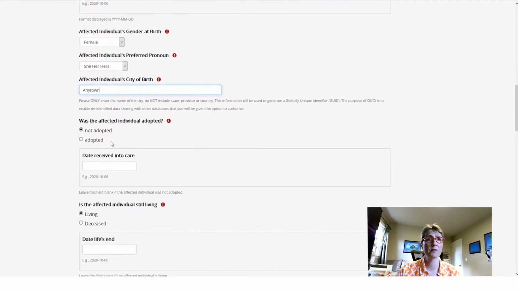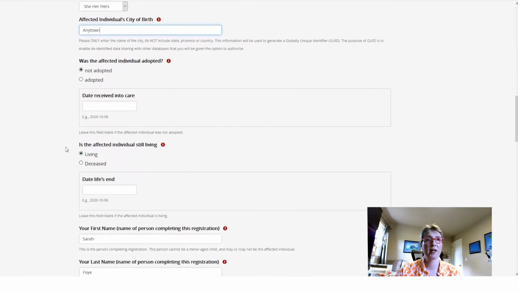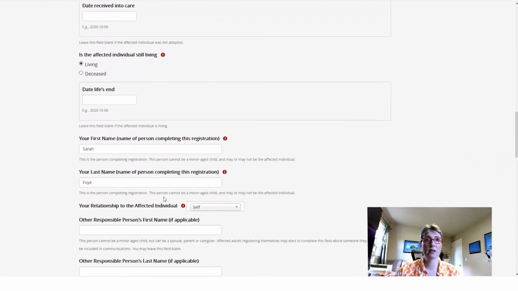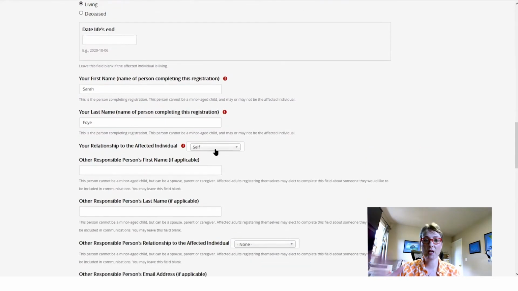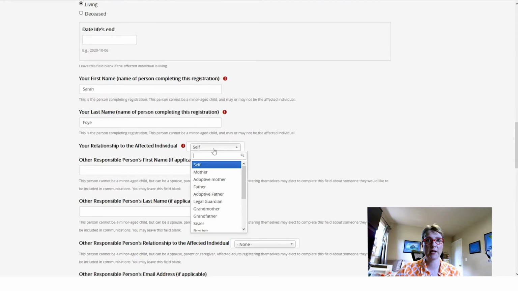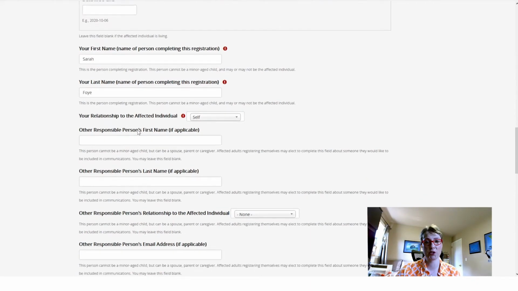I was not adopted, but if somebody was adopted, you can click adopted and then enter the date they were received into care. I'm still living, and it has my name filled in here. Now, for me, the relationship to the person filling this out is self. But if you were, for example, a parent filling it out for a child, you can also include another responsible person's name, for example the name of another parent, or legal guardian. So that's an option if you were registering someone else.